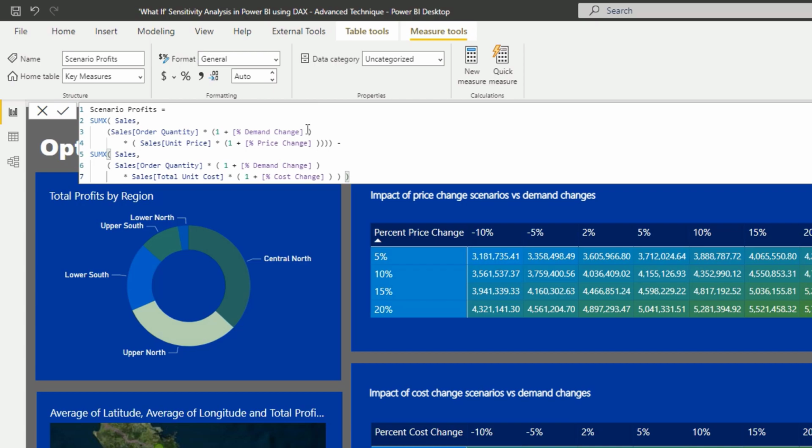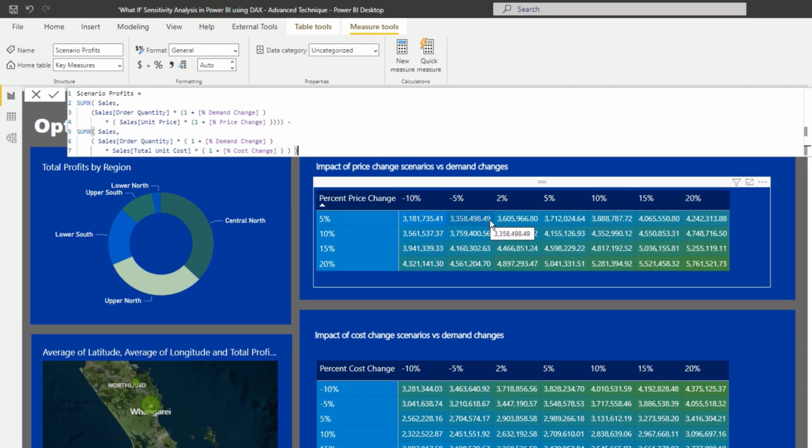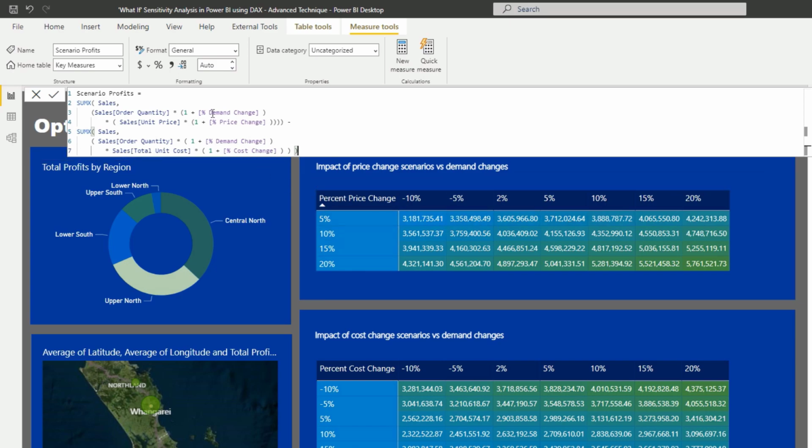You want to understand what an iterator does. An iterator iterates through every single row of a table which you specify. In this case, it's the sales table. We're iterating through every single row. This is the sales side. This is the cost side. That minus that is the profits, and then all of these variables inside of here are integrating into this formula to then create the result.